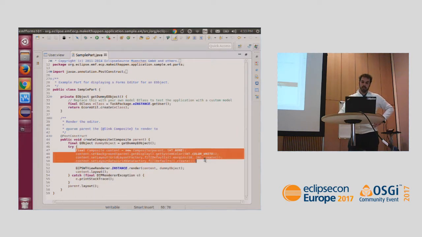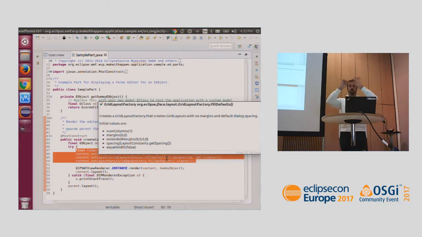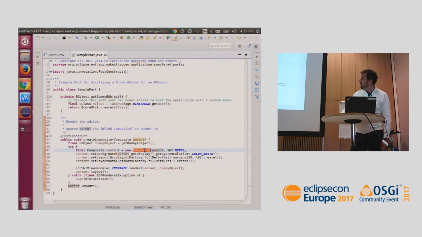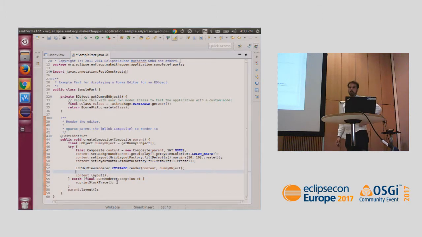Now, those 4 lines here are not really related to our form. They just create a border in which we can place our form. If you look at this, we create a composite, we set the color, and we add some margins to this composite. So this is not yet the form. The interesting line is this one. We call the EMF Forms renderer and the method render. The 2 parameters that we need are first the parent composite to place our form on, and second the input object. So only 2 parameters and only 1 call.